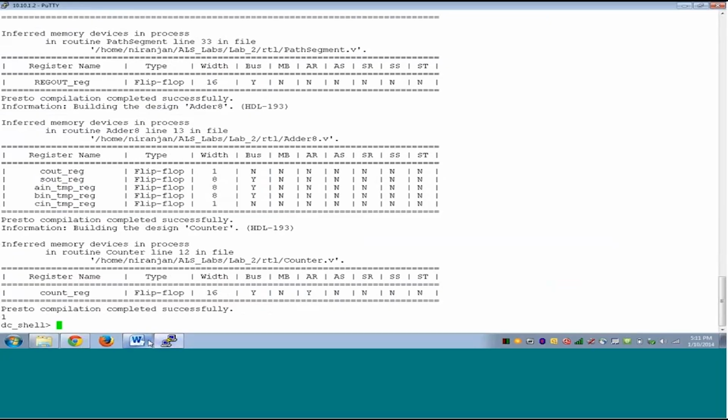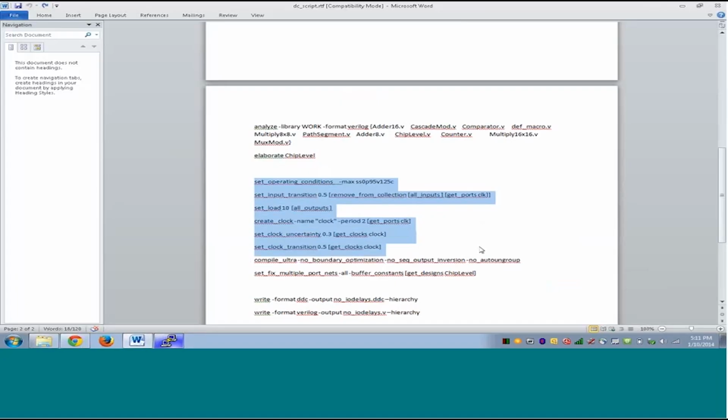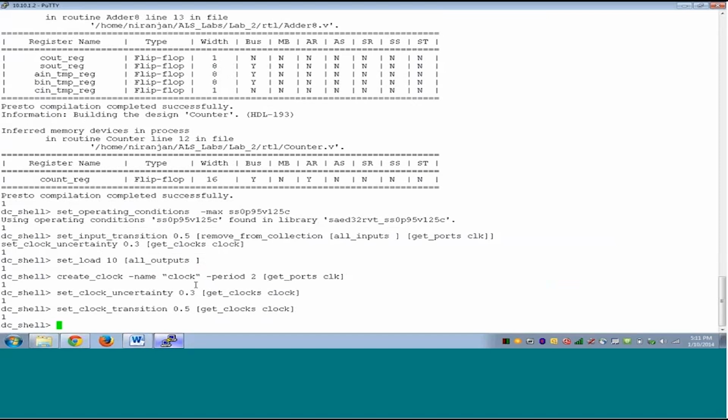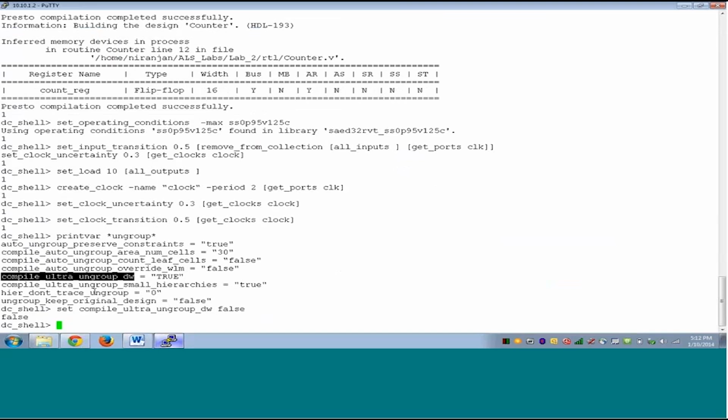Okay, now I'll apply the constraints. Let's not apply the input output list, because the thing I want to show you does not depend on it. Now let's search for a variable which controls the ungroup. There is a variable called compile_ultra_ungroup_dw. It is set to true. Let's set it to false. And now let's compile.